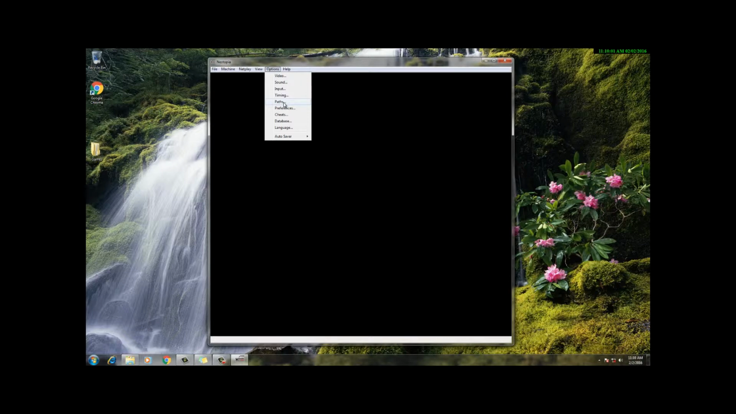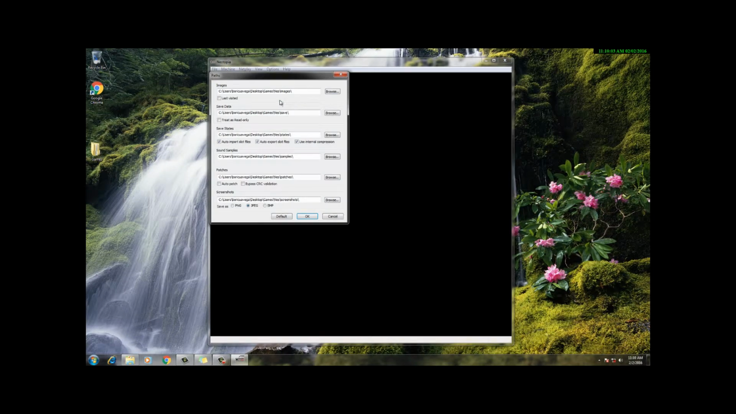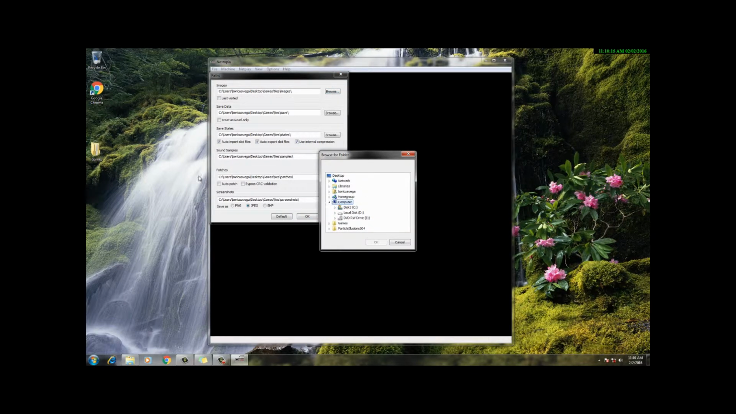Now you need to do your paths. And yeah, I say it funny. So you click here. And now you need to hook up all these things: images, save data, save states, sound samples, patches, if you have any of those. But images, so you're going to browse, and you're going to go look for it, which is on your desktop on the games. So you go to desktop, here's games right here, and you're going to find images, so you click on images, right there.